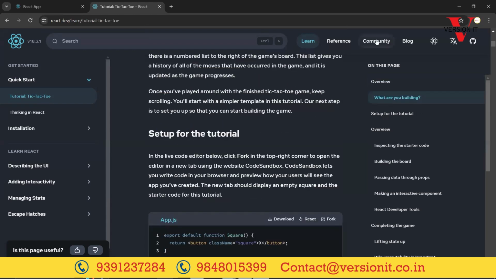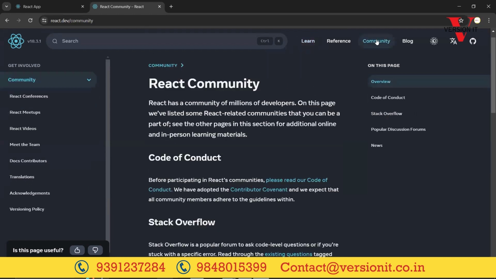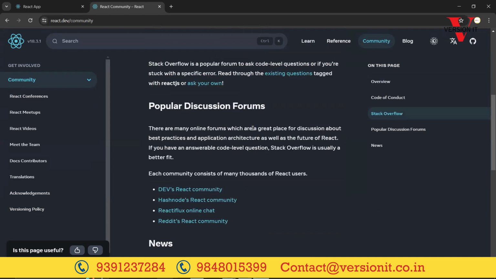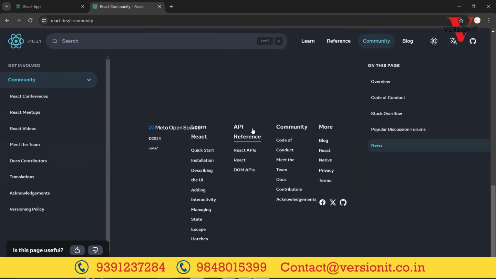And you can even see a community here. A huge community is available where millions of developers are involved in building the React product. Even on Stack Overflow, you can find thousands of questions on React.js. Any technical issues we have, we can get answers from that site.